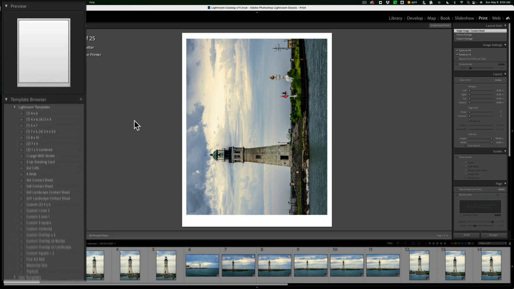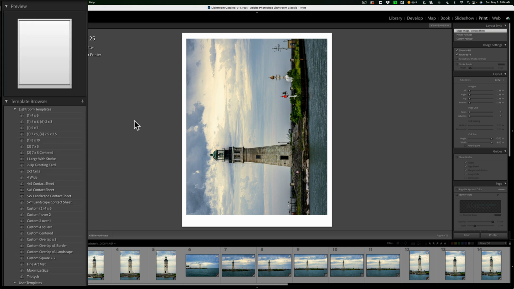And you'll notice on the left-hand side, there actually are a few templates here for contact sheets. There's one, let's see, right here, 4x5. You can see if I hover over it in the top preview area, you could see a preview of what it would look like. There's a 5x8, there's a 5x9 landscape, and there's a 5x11 landscape.